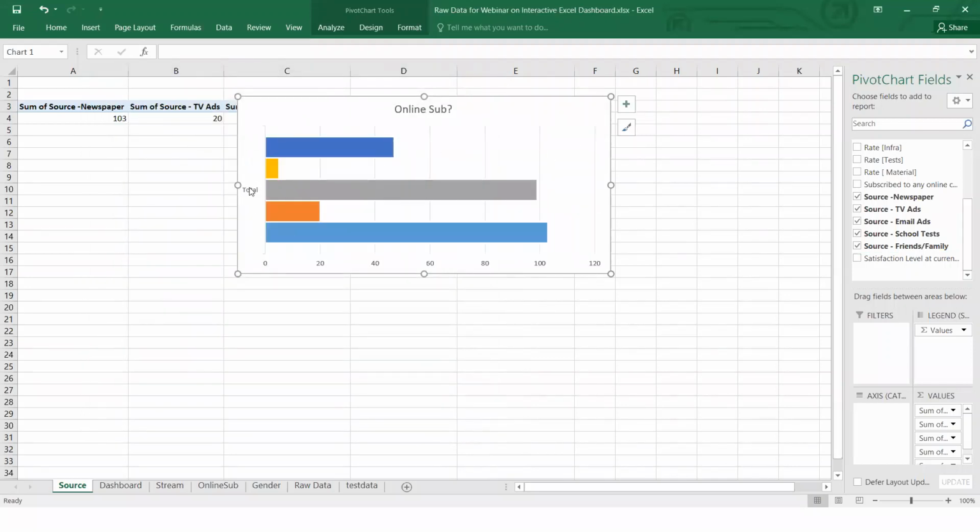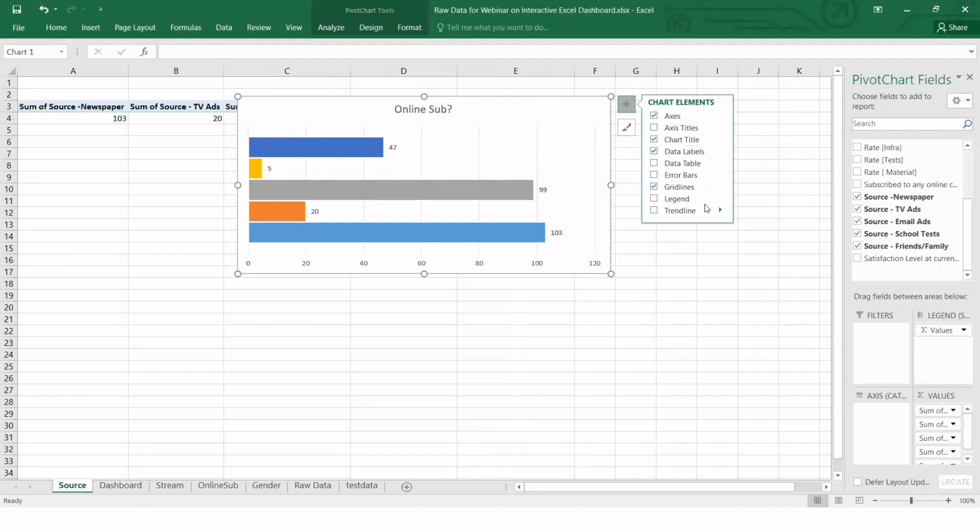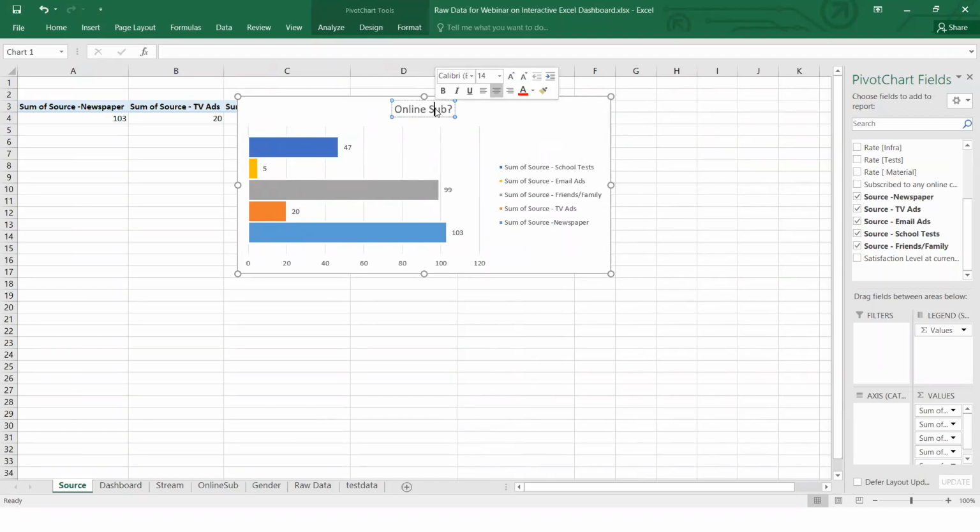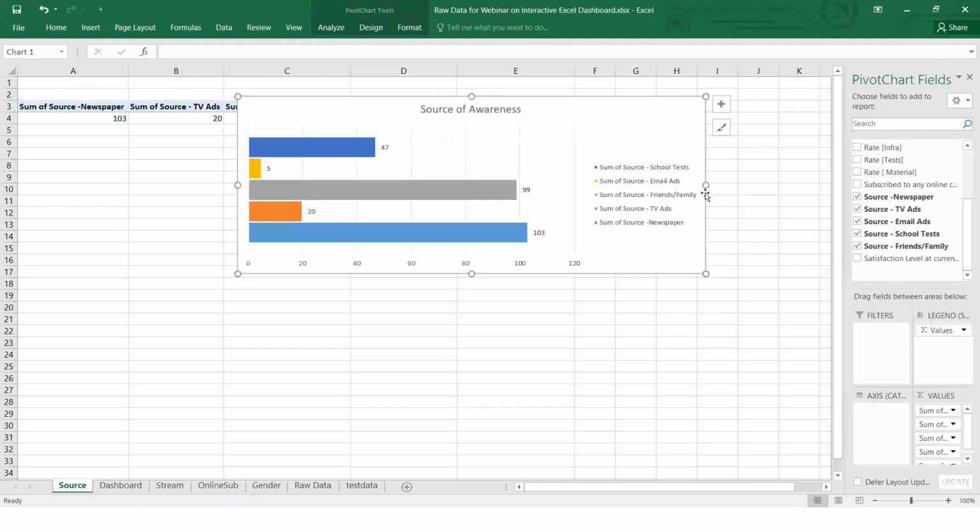I will remove this total. I need data labels. I will have legends on my right. Perfect. And I will change the chart title to source. I will make this chart a little bit bigger.